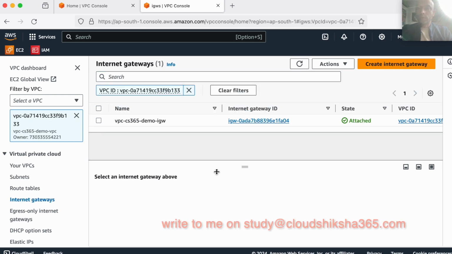So that was the first step to get started. In the next chapter, we will be setting up the route table, internet gateway, and EC2 instance. So see you in the next chapter.